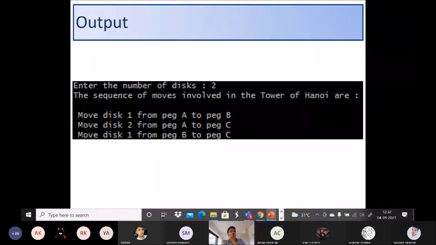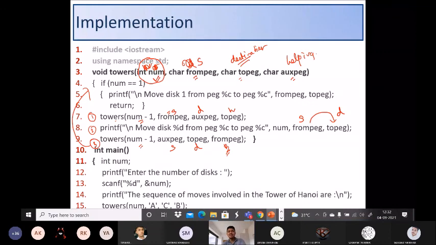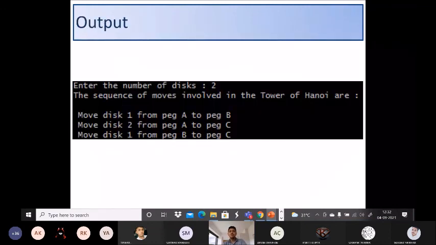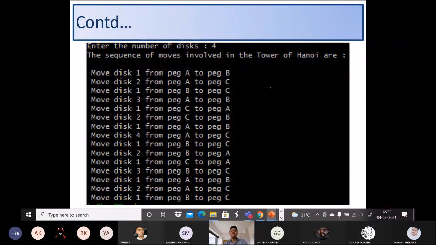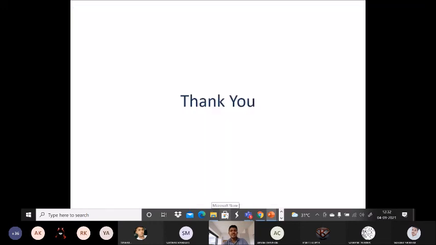If you just write this, if you just run this code, it will show you from A to B, from A to C, from B to C for 2 disks. You can do it for 4 disks. So this will be your output. So this is the end.